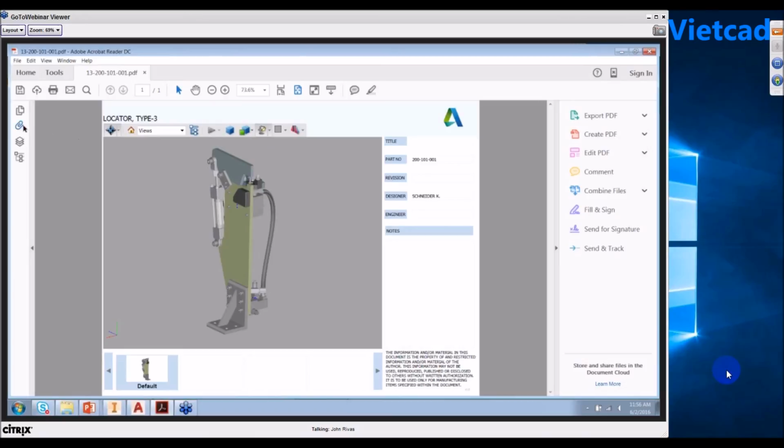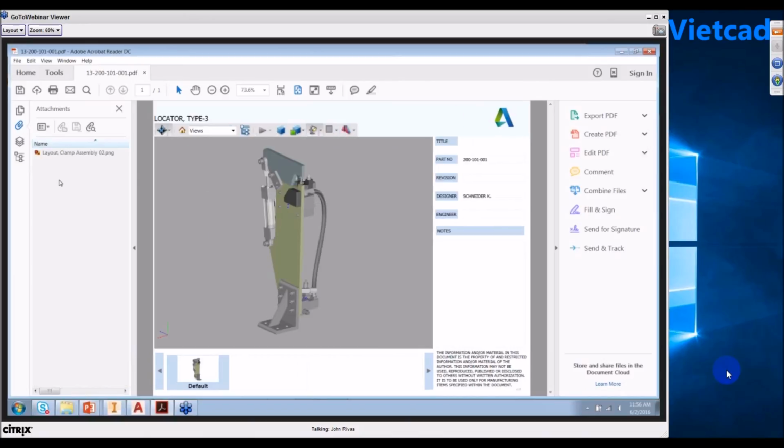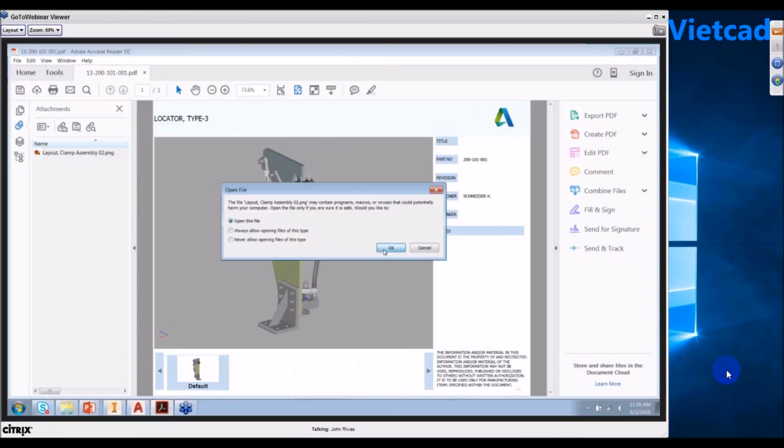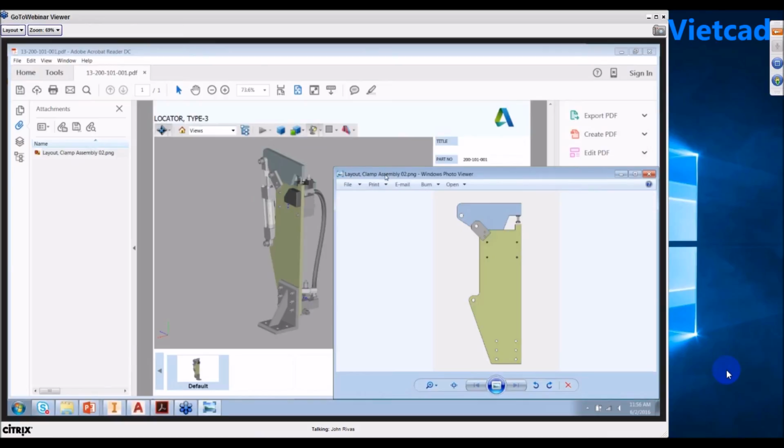Also, I mentioned attachments just now. So you can also add attachments. So if, let's say, I have a JPEG file here or a PNG file here, you can simply open it directly from the PDF.